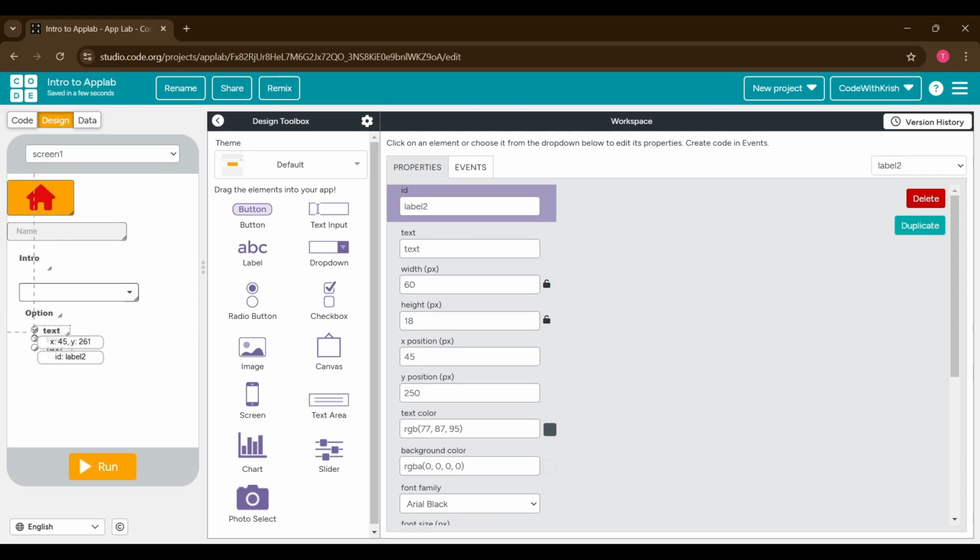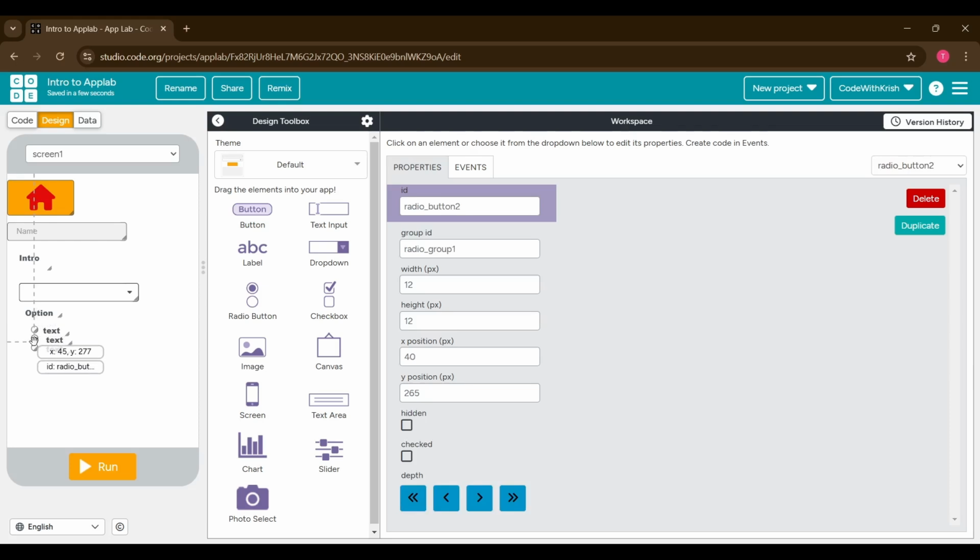Like if you select the radio button, you can see there is a group ID here. Change the group ID's numbering to adjust which groups they are in. So it only allows you to select one, because if I change the group ID of each 1 to 2 and 3, you can select all of them.